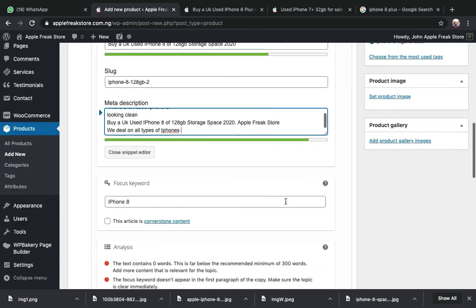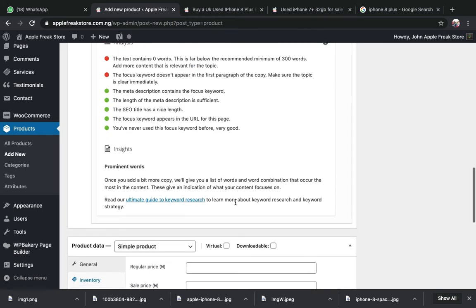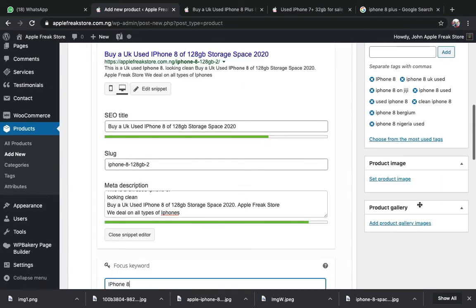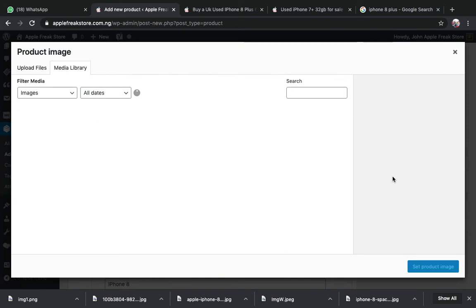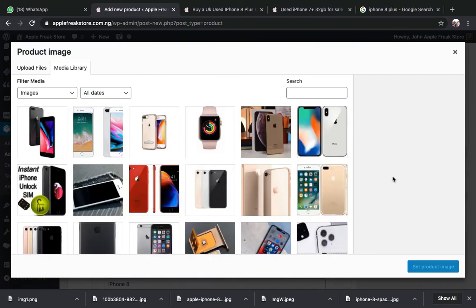Remember, product image means featured image. It is the default image or first image that will be seen on the home page of the website, or whenever someone selects the particular product they want. So to select the product image, I'm going to click on set product image, and remember we've downloaded several images, so I can just click on it and drop it here, or I can come here to upload files and select images, and I'll be taken to my computer library.